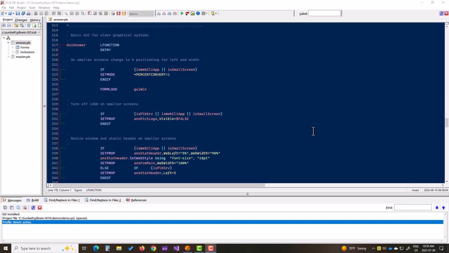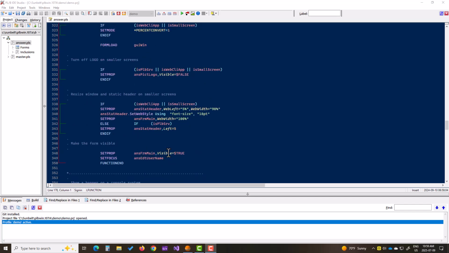For the standard GUI, which could be a PLBWin, PLBWin7, or the standard web server, we will come in, first of all, check to see whether it's a small screen, and load the main form. If it is a small screen, we will make sure that we turn off the logo to give us more room and make some slight adjustments. We'll then run the form, allowing people to key in the name of the user, and upon pressing the sign in button, we'll call the sign in function.